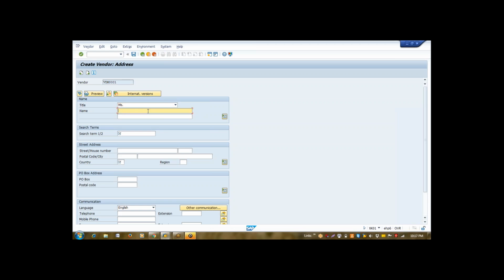Now the name of your company. So I'm writing ABC Limited. Okay. Now your search term. We can say search term is one short key. On the basis of that, we can search this vendor effectively.